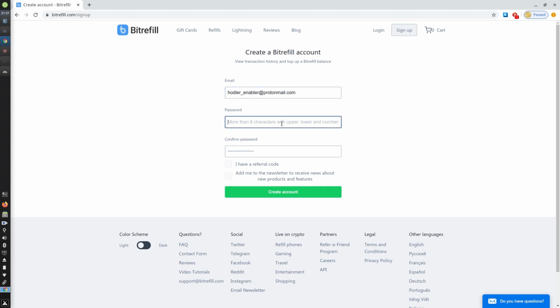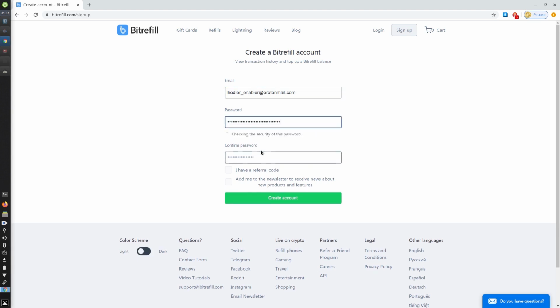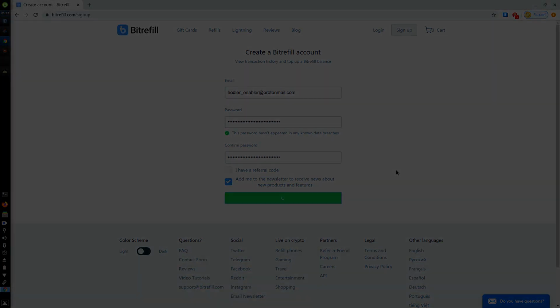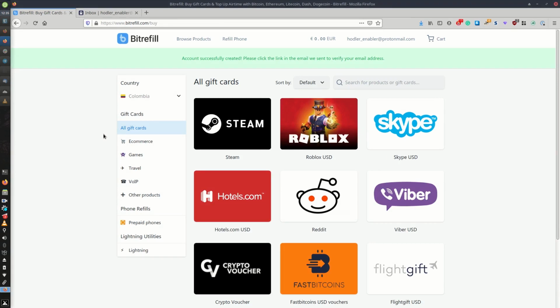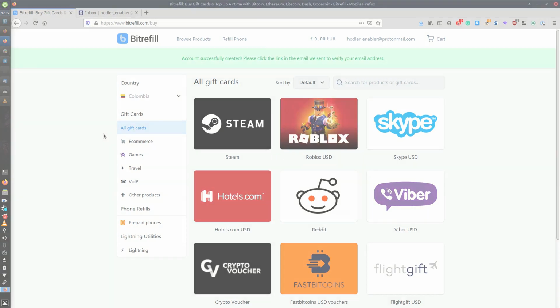Then enter your password. Confirm the password. And if you have a referral code, you can add it or subscribe to the newsletter. Click the Create Account button. Okay, you should see a notification letting you know that you have an email to confirm your account.